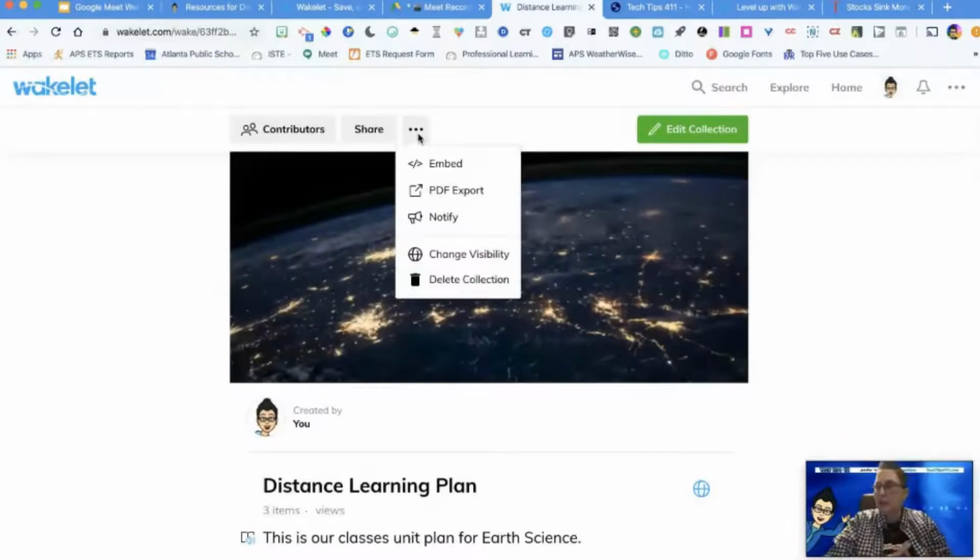Other features and other ways you can use this is that I can go here and I can embed it. So if you have a website, you can embed a Wakelet into your website so people can see it. I can do a PDF export, which means I can print this and now it becomes a digital document. An advantage to that is maybe you want to PDF export it and then have the students annotate over it. So those are all the ways that you can share it.